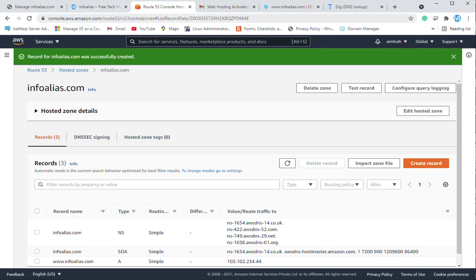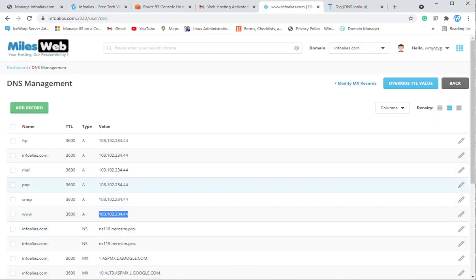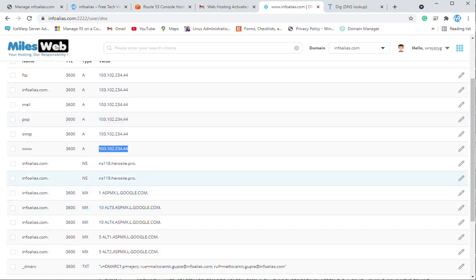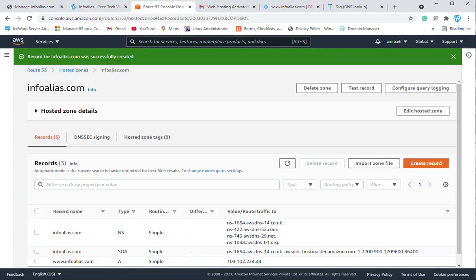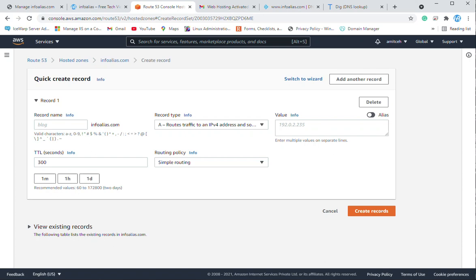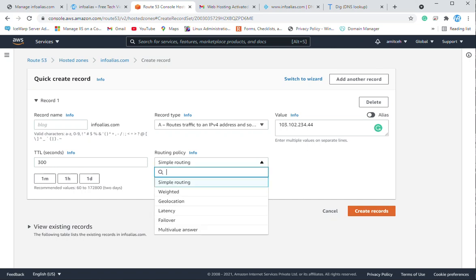Similarly, I need to also put another value. If you want to create a blank record, so if someone types infoalias.com only, this record will also come over here. This is blank. Earlier I just entered www. Now I'm making it blank. Infoalias.com will be the only one taken. Now again, the TTL value is 1 minute and the routing policy is simple routing.